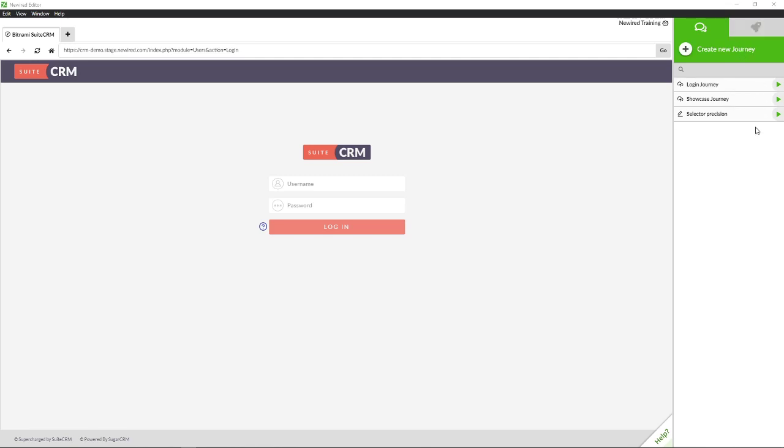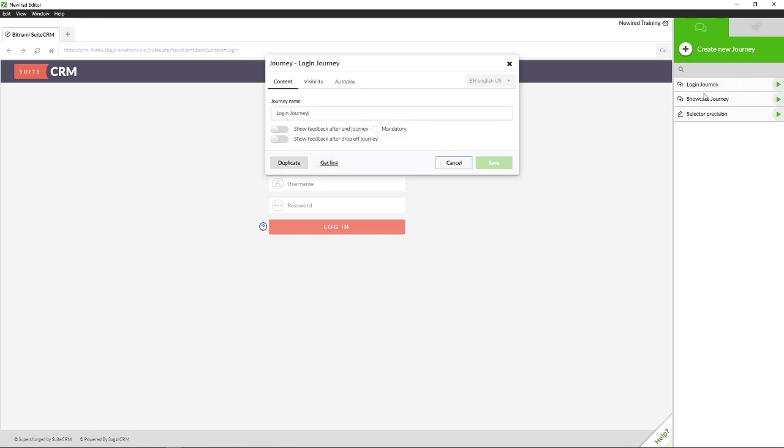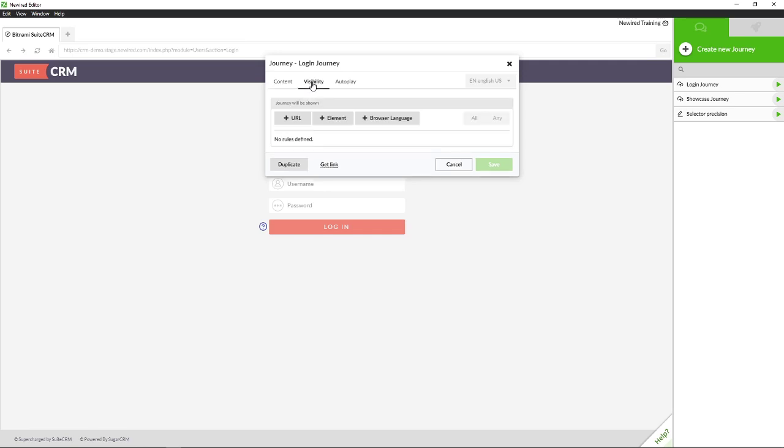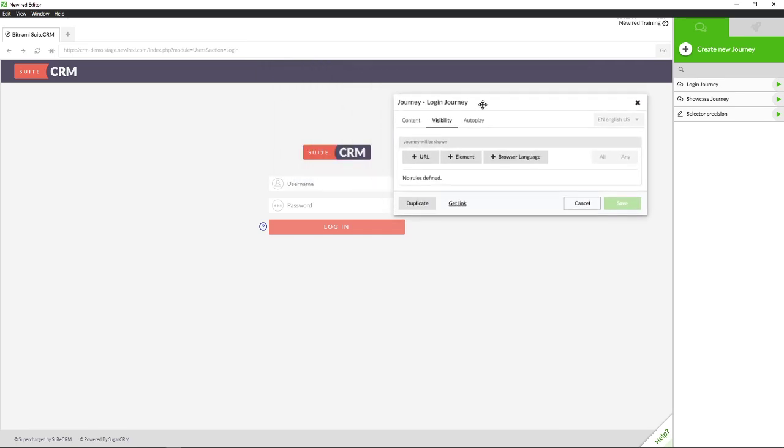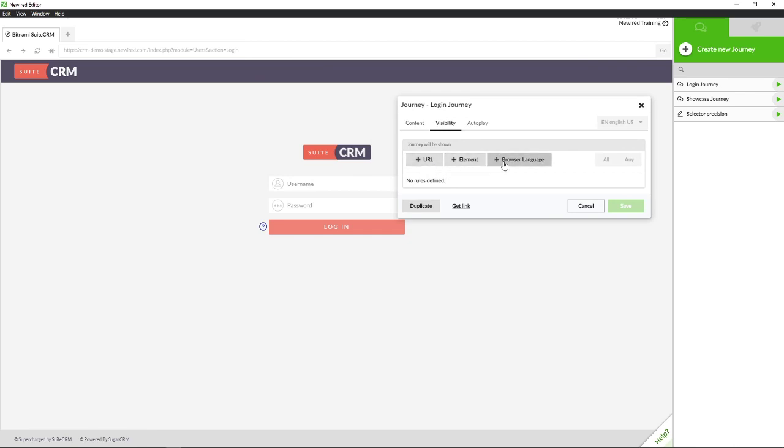So at the journey level, we will click over the edit button here. And over here, we have the tab called visibility. Now, what you see here is a rule system that defines some specific rules which, if they are evaluated correctly, will show or not show the actual journey. So let's start with an example with a URL rule.